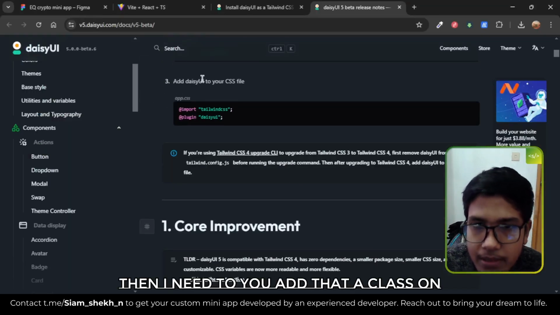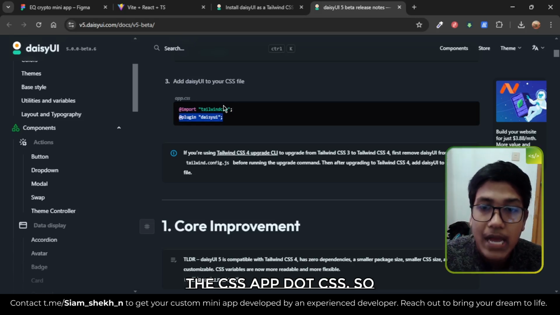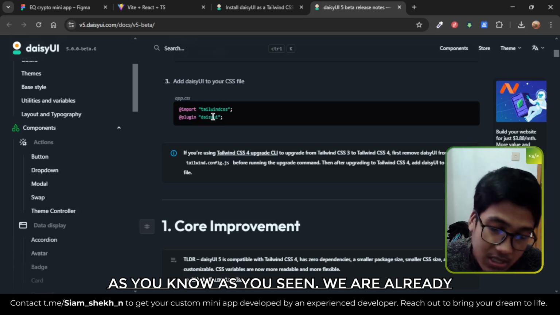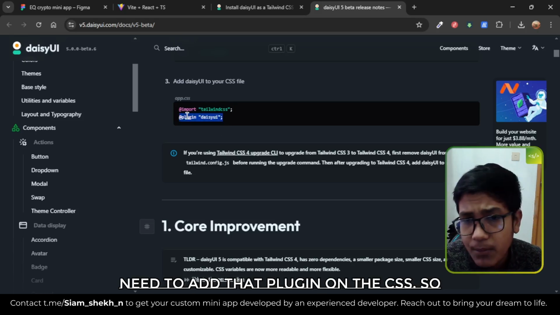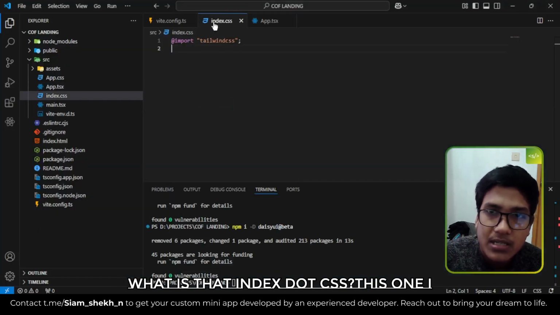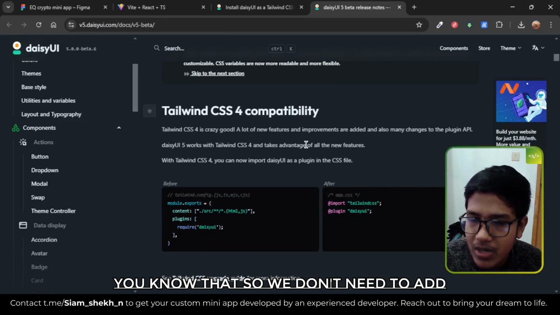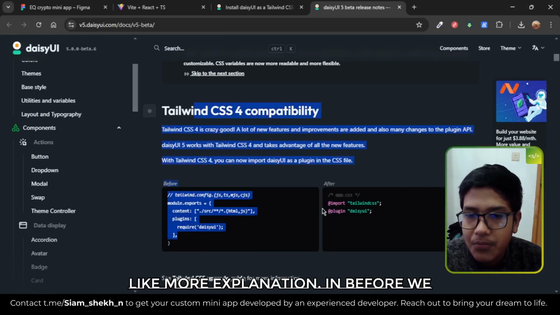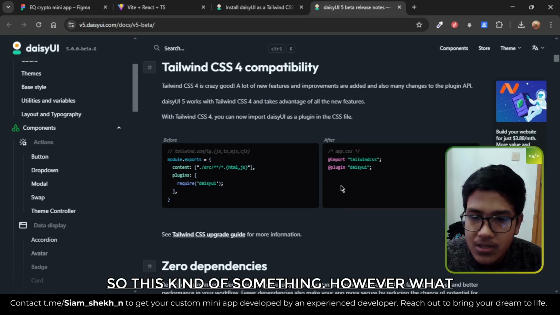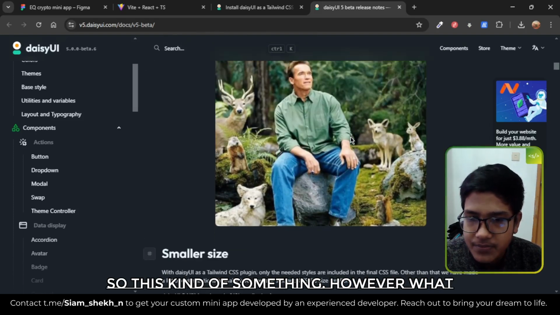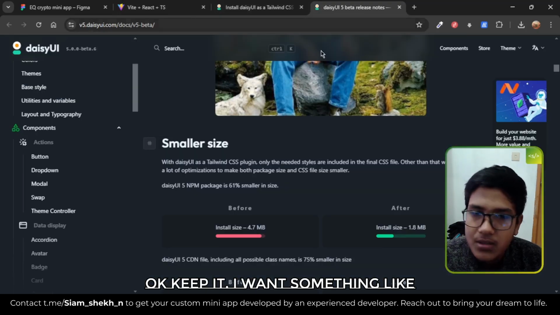So then I need to add that plugin on the CSS, app.css. As you've seen, we already import that in the global CSS. Now we need to add that plugin on the CSS. So where is that, index.css? This one I have already added the tailwind CSS, you know that. So we don't need to add anything more. And they have more explanation of before we were doing this, and now we are doing this. So this kind of something.